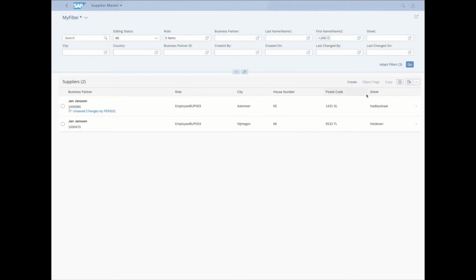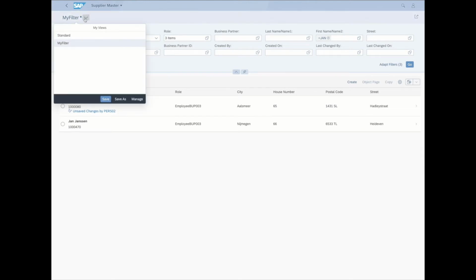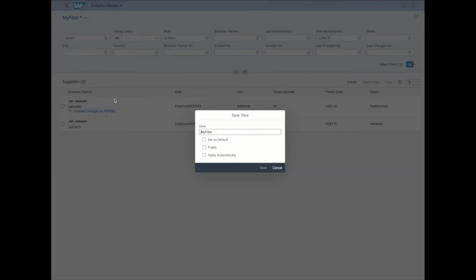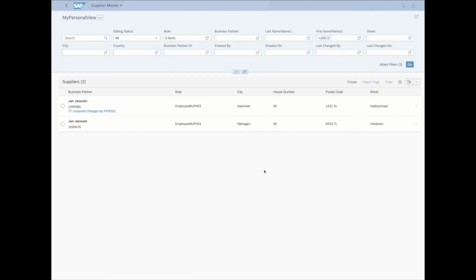Beautiful. So I quite like how I set up my application here. This allows me to do my work efficiently. So what I'd like to do is save it as a view. To do that, we can go to the left upper corner, select my filters, click Save As, give our view a name, now check the Set as Default option and click Save. So the next time I open the Supplier Master Data app, the view I just made will be the default, showing only the columns or filters I need to do my work efficiently.